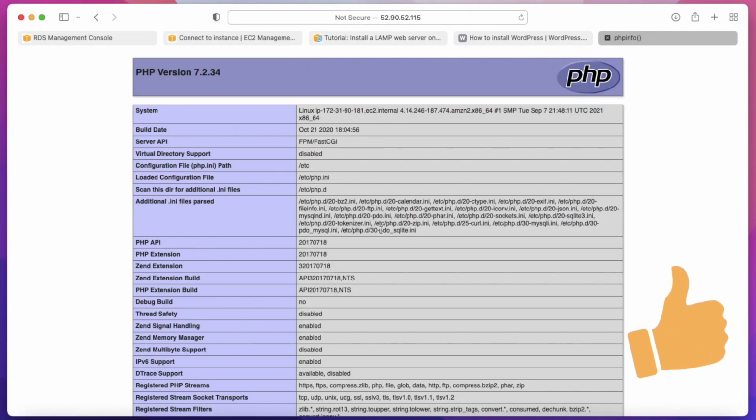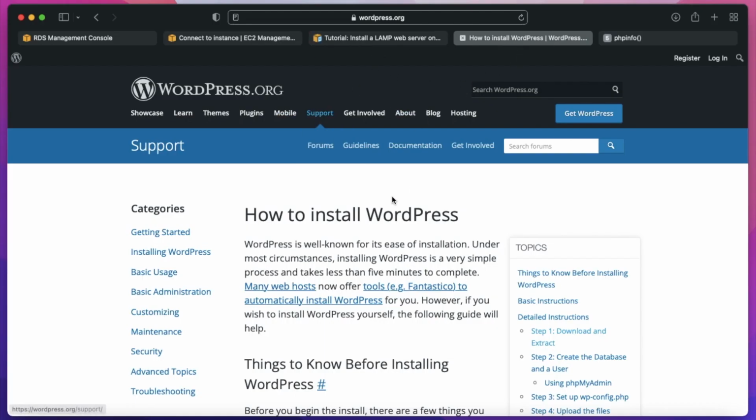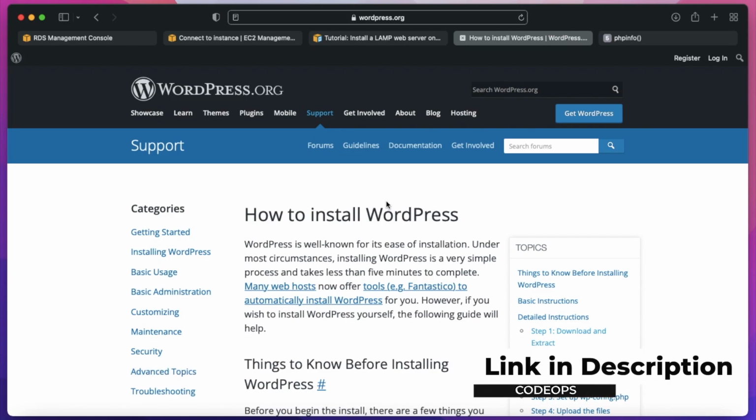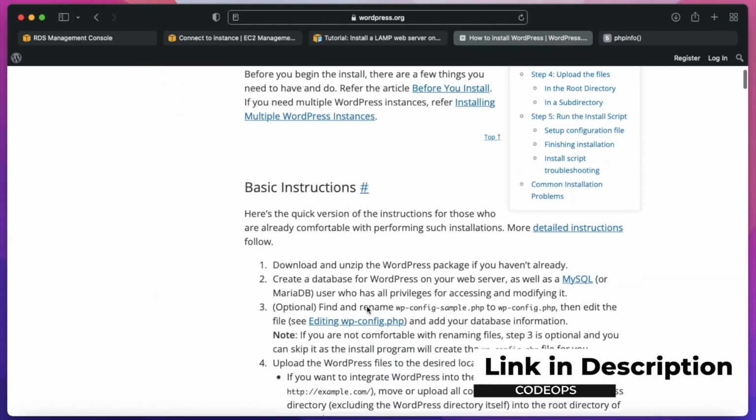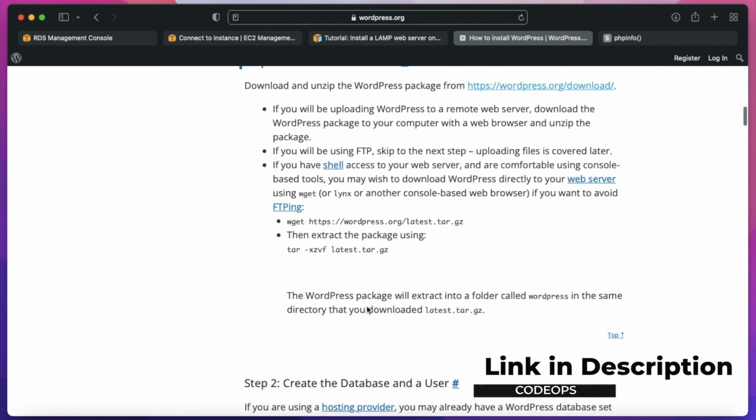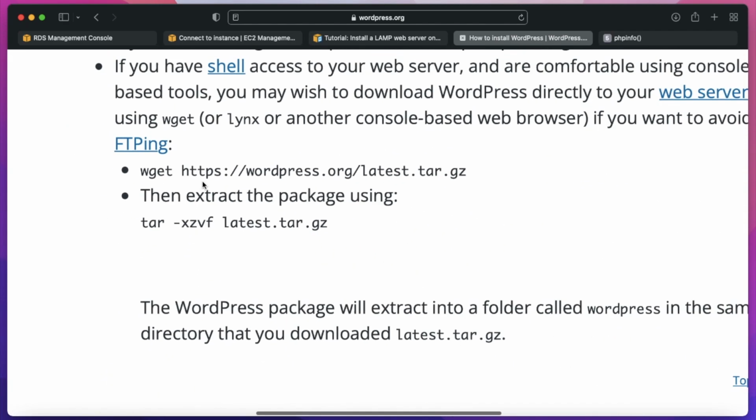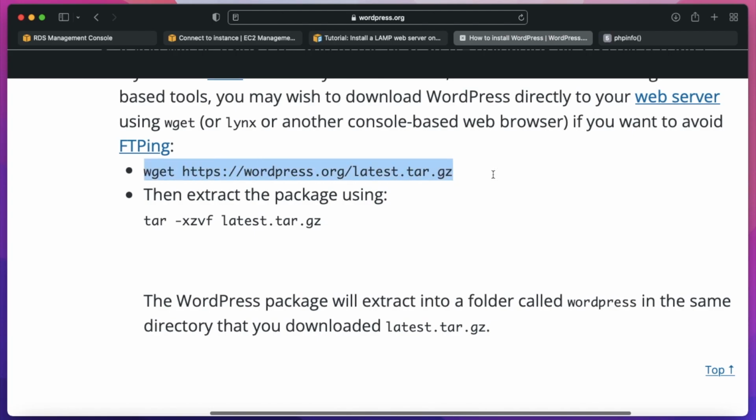And if this web page is coming, it means that our LAMP server has been configured successfully, and now we need to install WordPress into it. For installing WordPress, here is the official site of WordPress from which I am going to download the latest version of WordPress, and I will also put this link in the description box, so please make sure to check it. For installing WordPress, I am going to use this command, that is wget.